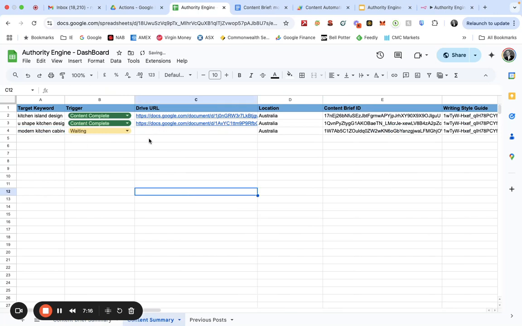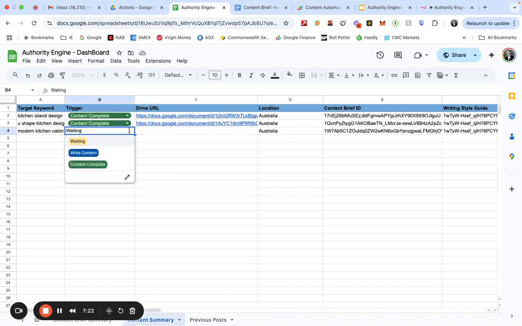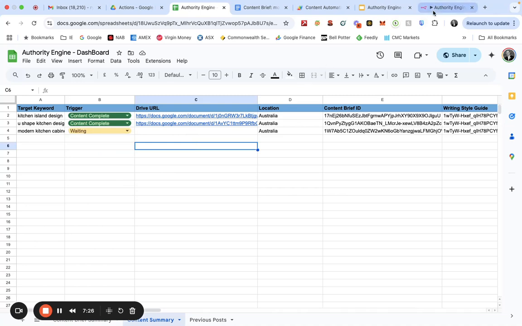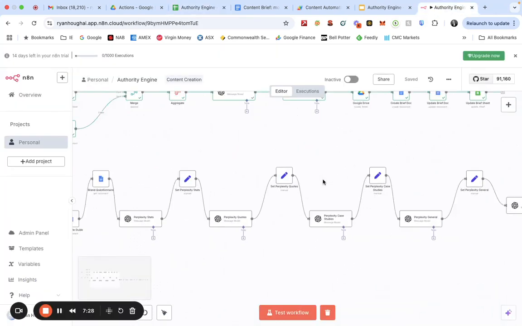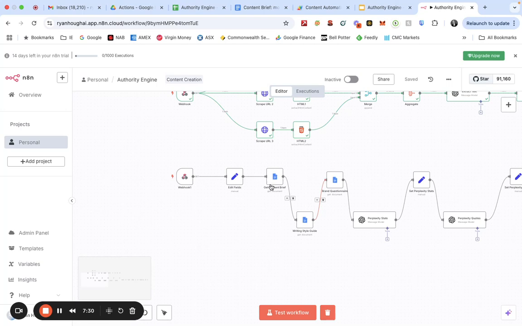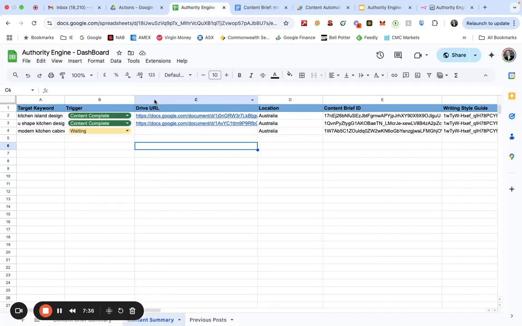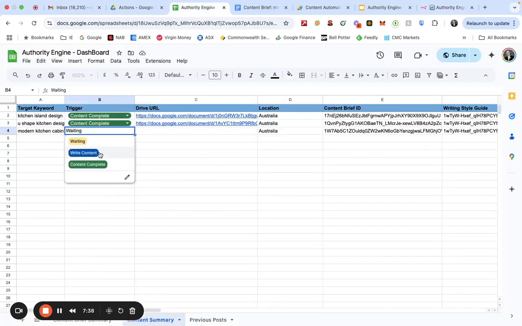This automation is driven in the same way. You just change this from waiting to write content, and then the automation will run. So I'll just go test this workflow again, and this is the content writing automation. I'm just going to test this workflow and change this to write content again.